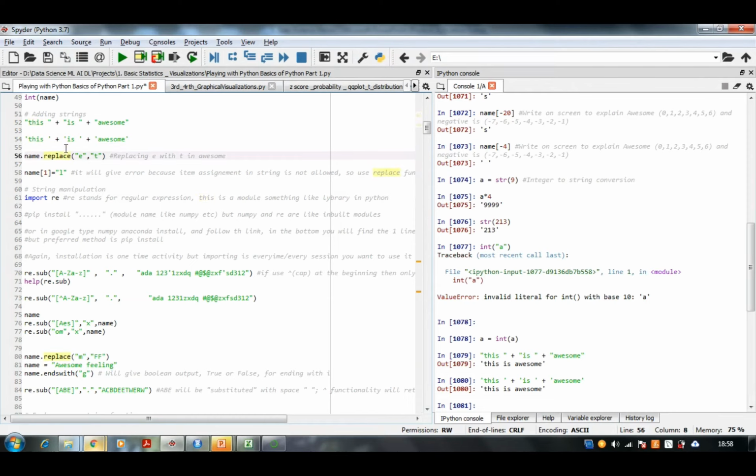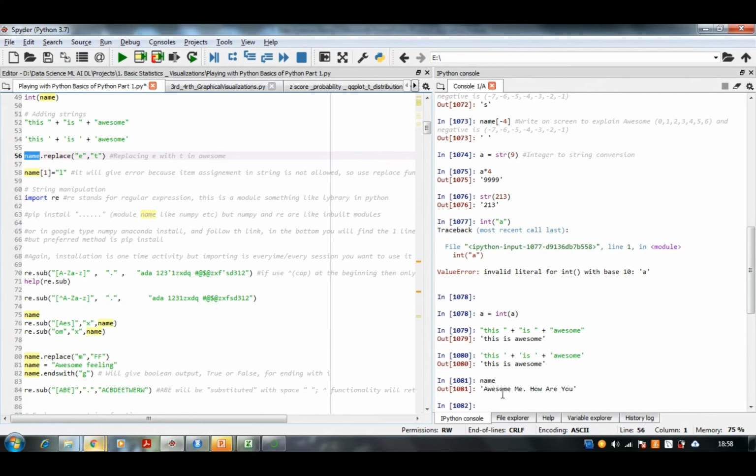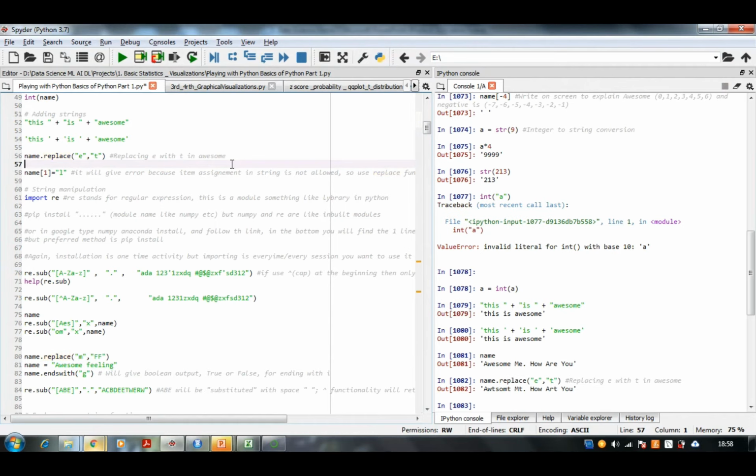There is one more function called replace. We all know the information stored in name. Now from this value, I want to replace every E with T, so I use the replace function. And you can see every E has been replaced with T.